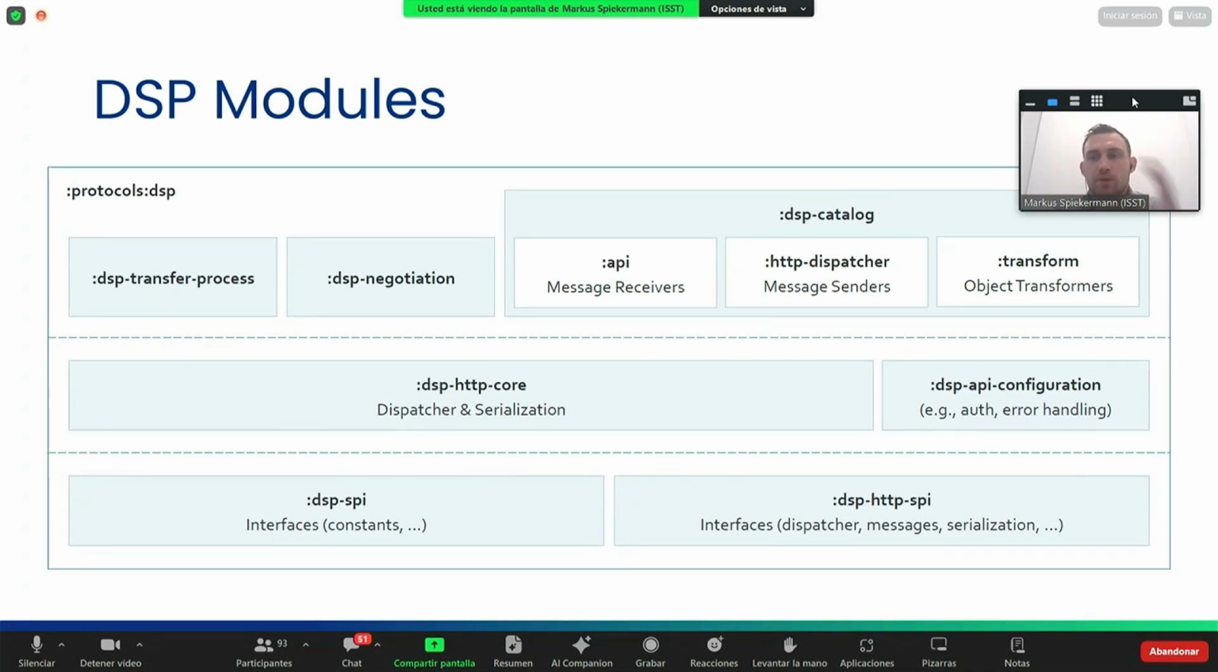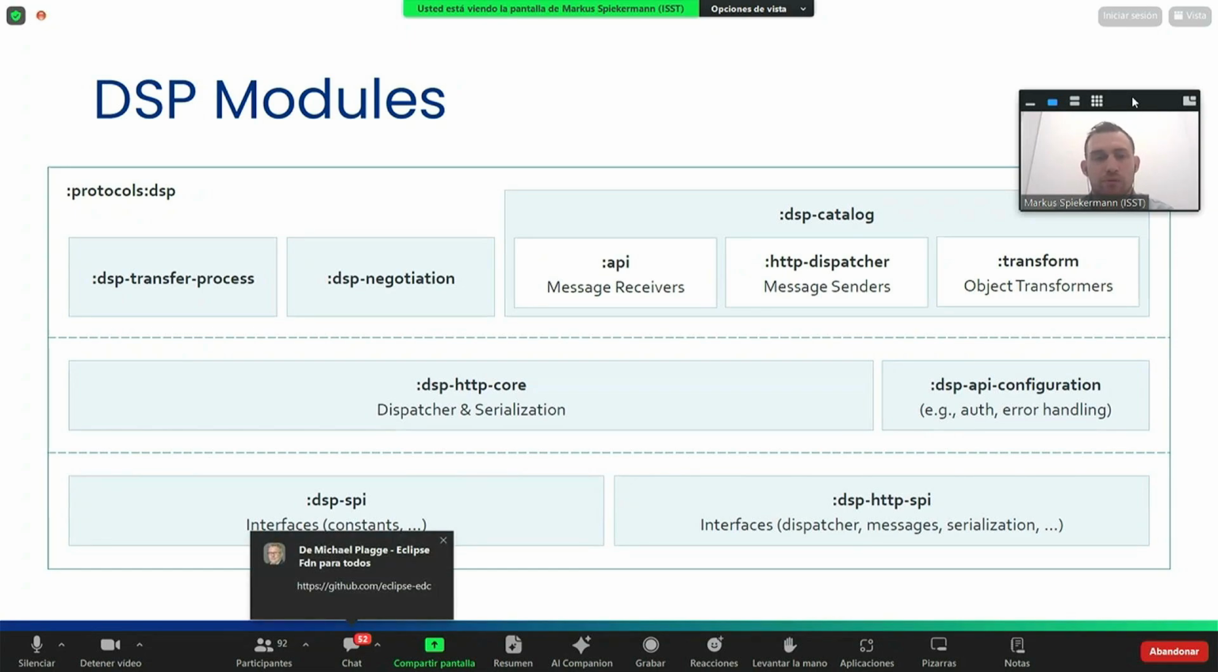For reference, and for the ones that are more on the technical level and are interested to have a look in the code, these are the class names and folder structures, where you can find all the classes I was referencing.